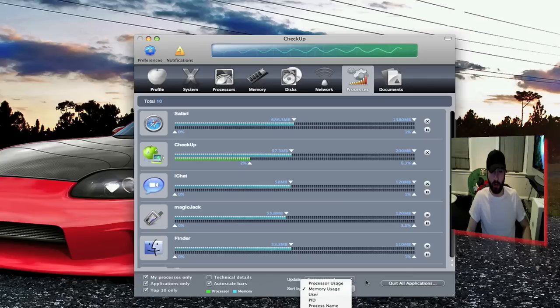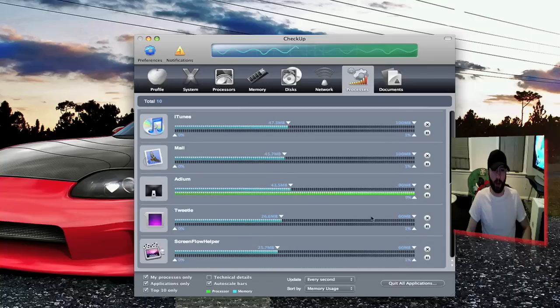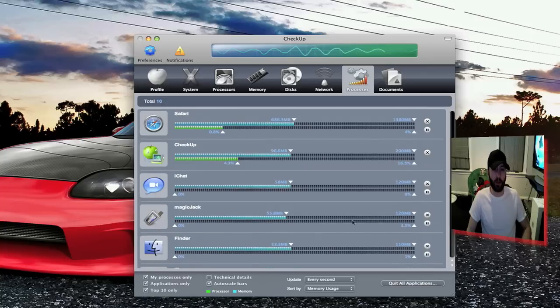You can have it sorted by name, threads. You can have it show the processes that only I'm running on my username. You can have it only do applications, only a top 10. Instead of having everything, it'll just have the top 10.